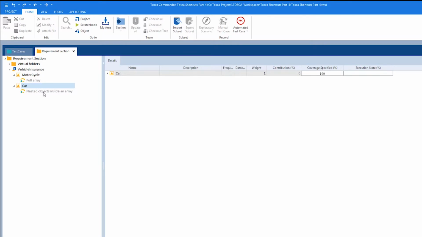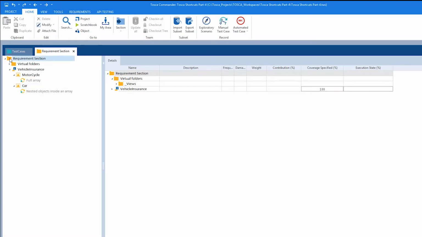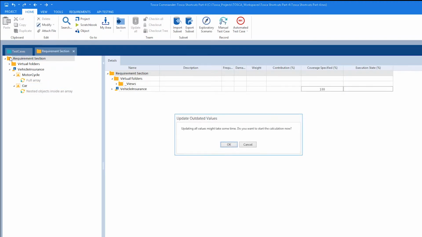Now once you have created this requirement section, you have made several changes to it. That's why, if you can see this exclamation mark over here, that means you have made some changes to your requirement section. Now you need to save those changes. So how will you save those changes? Select this root folder and press F6.